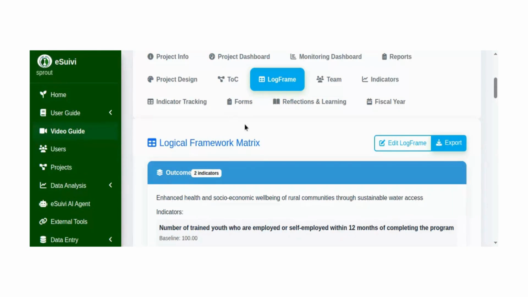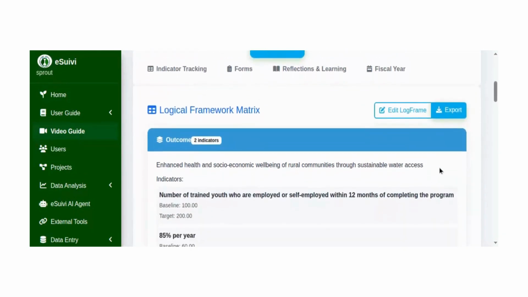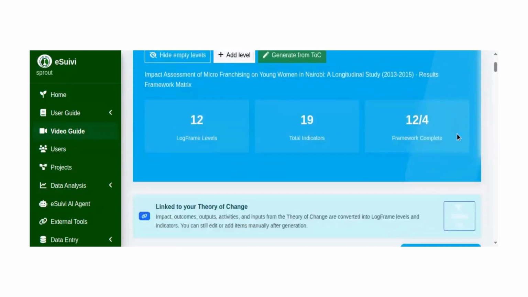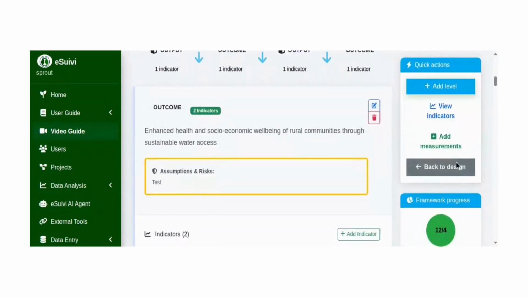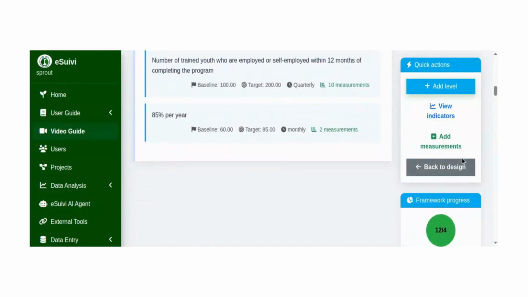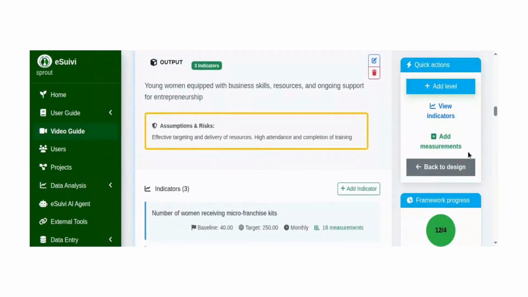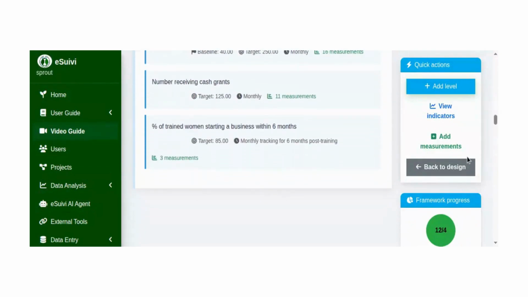After generation, you should review and refine each level, replace placeholder indicators with precise ones, add baselines and targets, configure disaggregations, and add additional indicators where needed. You can safely run the generator multiple times as the system avoids creating duplicates.